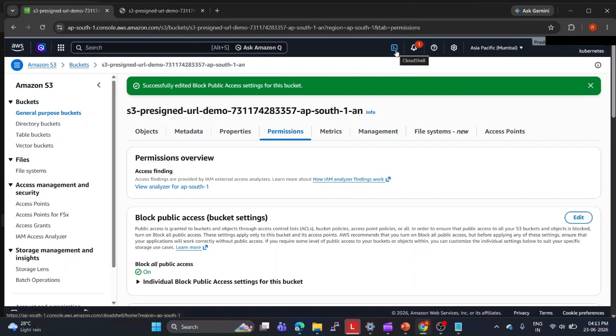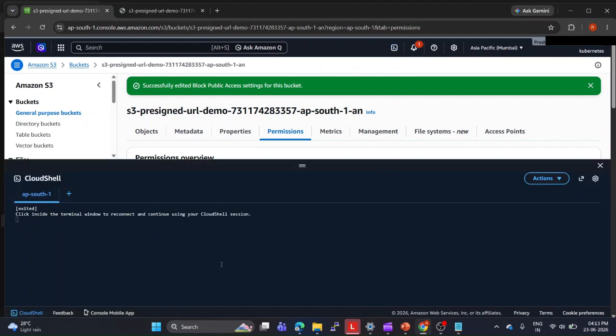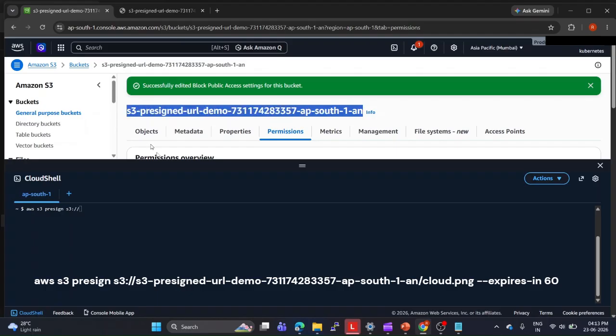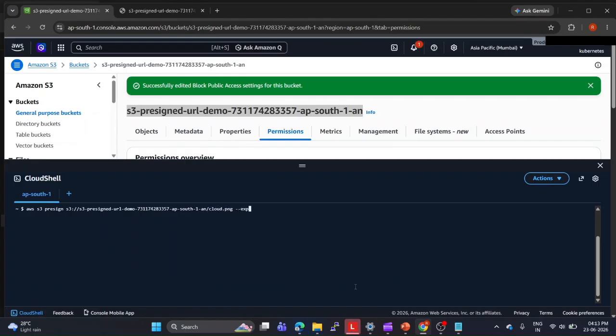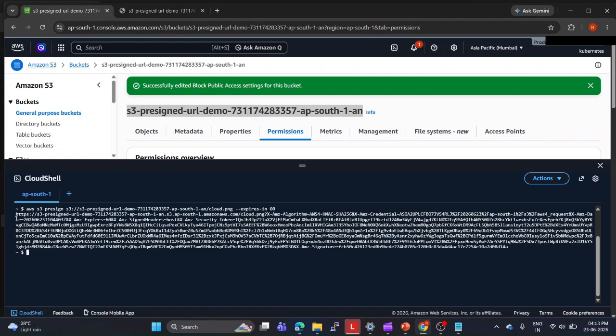Let's go to our console and let me go to the Cloud Shell and scroll down a bit. Now we have to generate the pre-signed URL for this. To generate a URL, we just need to pass a command. You can see the command on your screen. So I got the pre-signed URL and let me copy this for you.